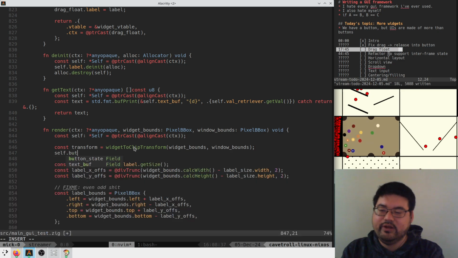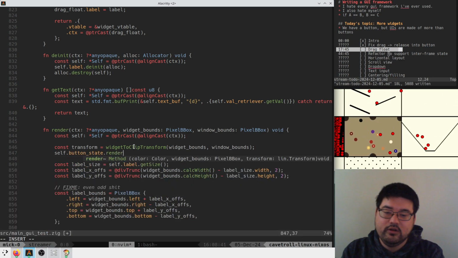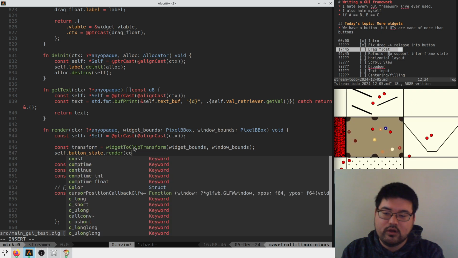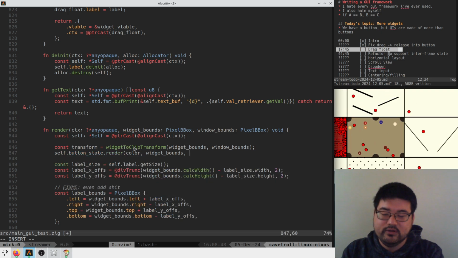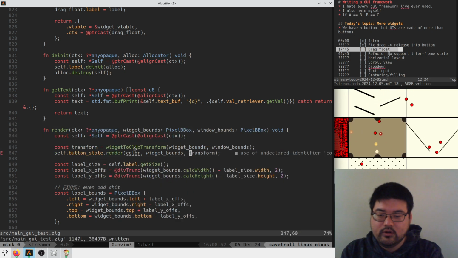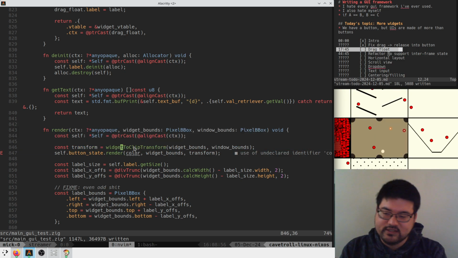And then we call self button state dot render with our color, color widget bounds. What was the last thing? Transform. Why does he need widget bounds here? Oh, to calculate the pixel size, like the size of pixels, sure.